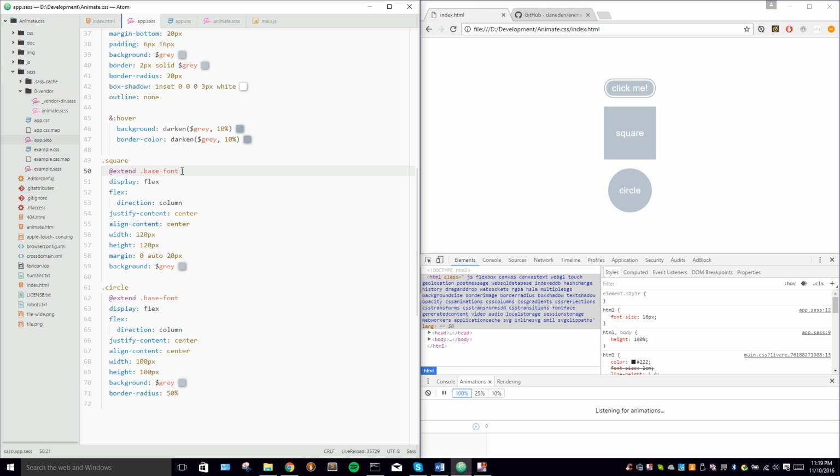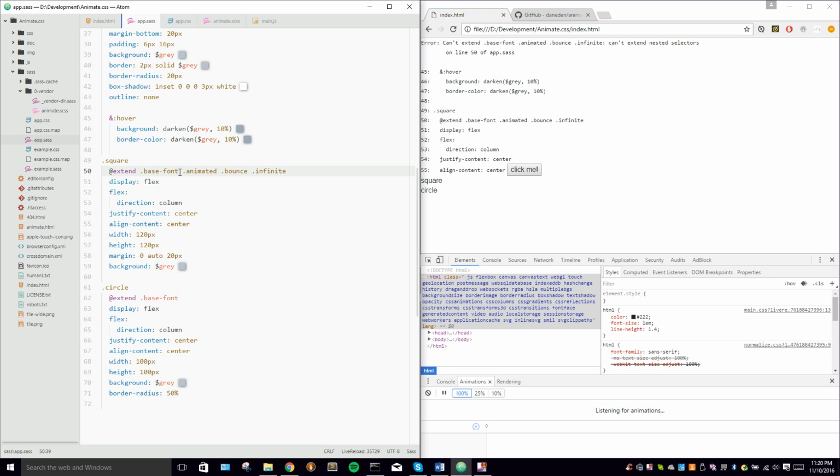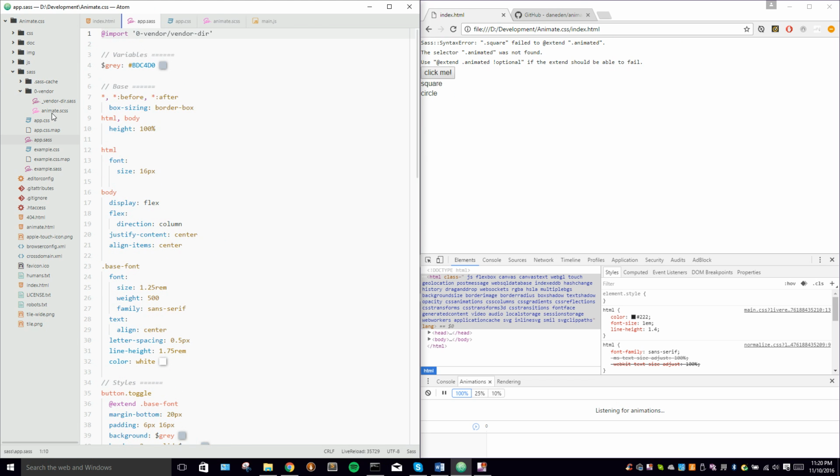I'm just thinking the best way to implement this. Let's just do it like this. Animated fonts dot infinite animated. As you can see, we're getting compiling errors, and that is because I haven't imported it.